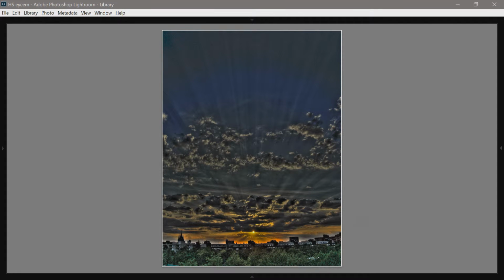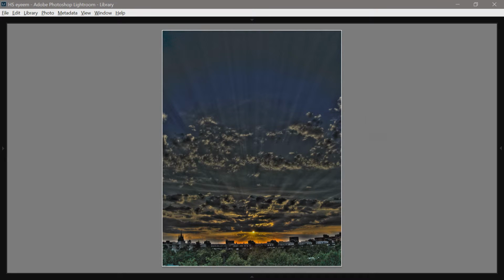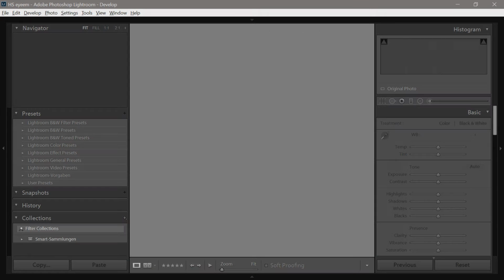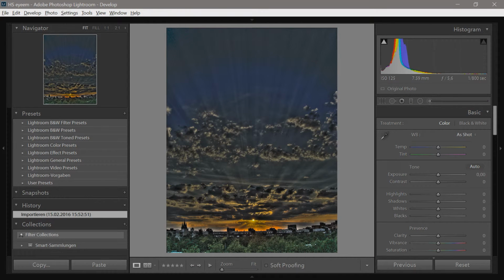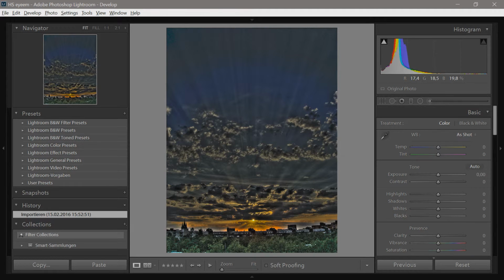Once you are sure you found the image that you want to work with now, you can quickly access the Develop module highlighted up here, same way with a shortcut on your keyboard called D. Now all relevant menus to optimize your image are available on the right side of the screen. You may hit T to get a little bit more space.